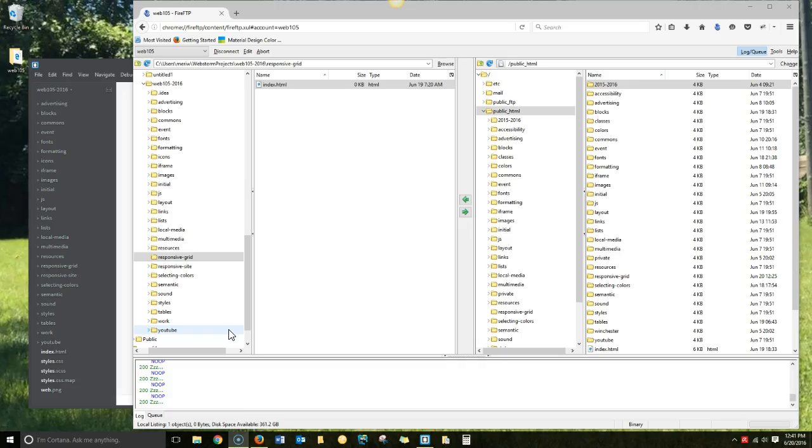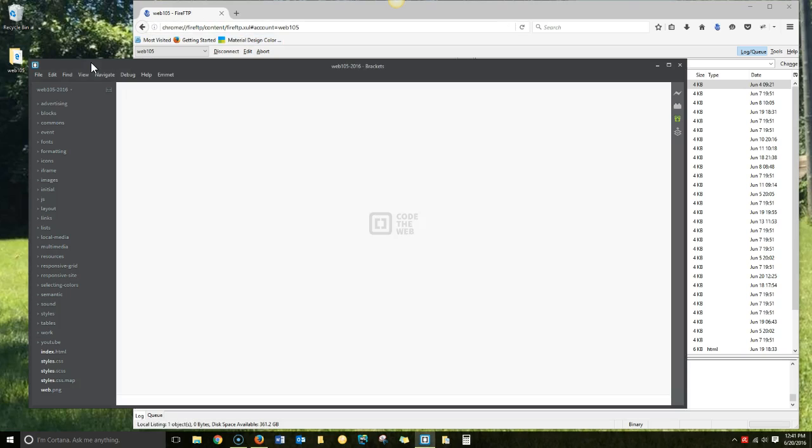Several people have sent me questions about how to organize their files, how to create new folders in Brackets, and basically the general workflow. So I have two screens up. I've got FireFTP and I have Brackets.